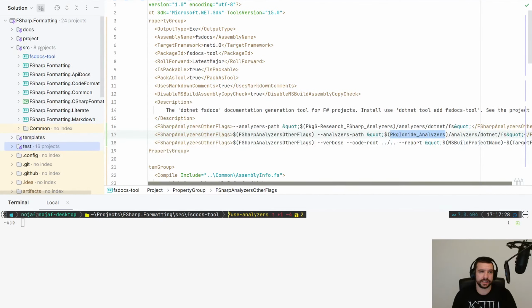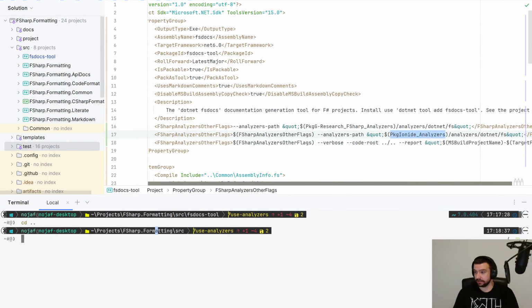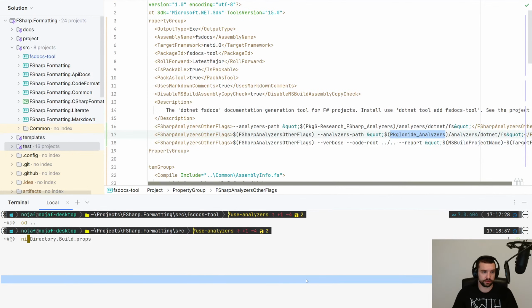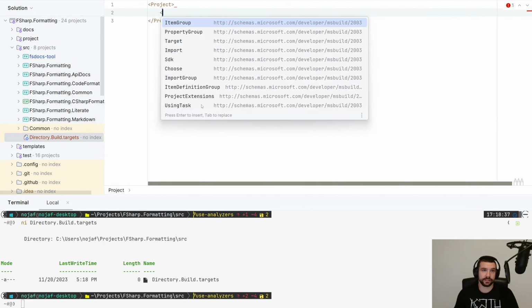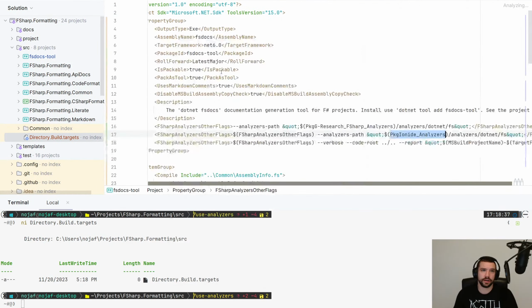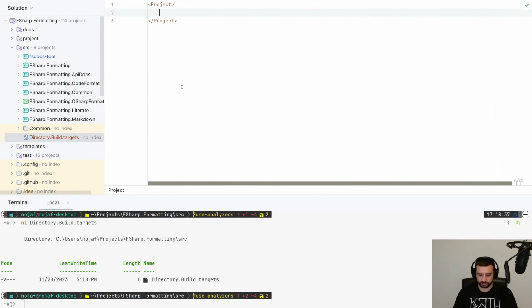So I'll create a directory build props file, or actually more or less a directory build targets file on the source level, just because it only would affect the projects that it finds over here. Good. This again is documented, and we're going to use the targets file and not the props file. I'll get to that in a minute. So just create a new file over here. Basically, this is a little bit of MS Build magic, but all in all, it's not the end of the world. It's not the worst thing.